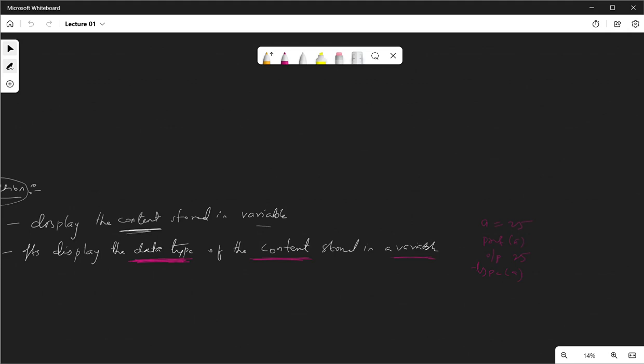Here, type a. Here, not print a, we are not using print a. Here, type a. What is the type here? The type here is integer. 25 is an integer. So the output will be int.